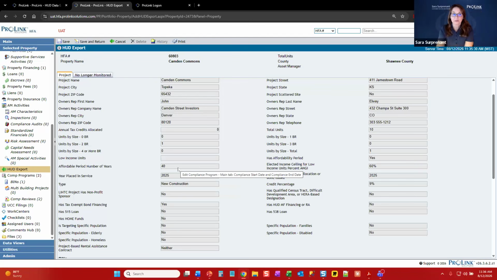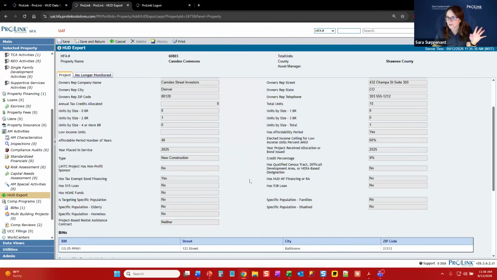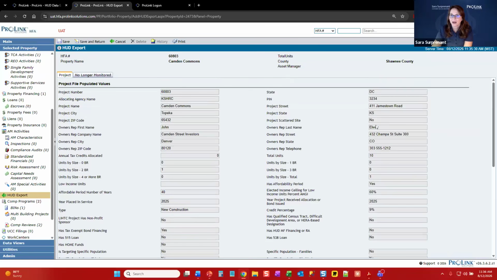This is going to calculate the number of years for the affordable period as well. This will show, for all the units that I have on this property, how many are which bedroom sizes. I only put one unit on this property because I didn't want to do that much. What's one of the other things I want to look at? I have my owner information populating and my low income units. I didn't populate the low income units, which is bad.